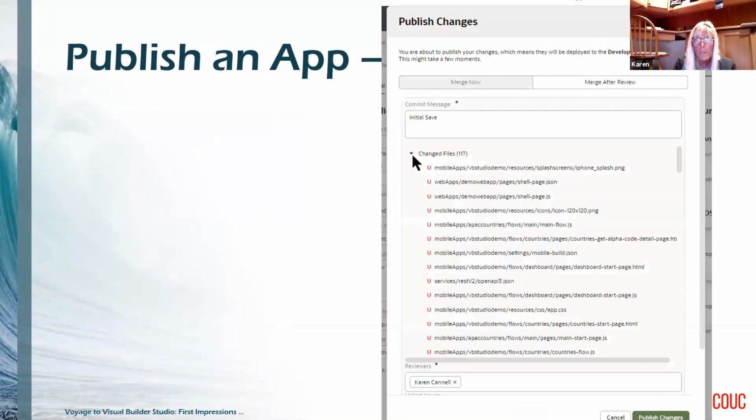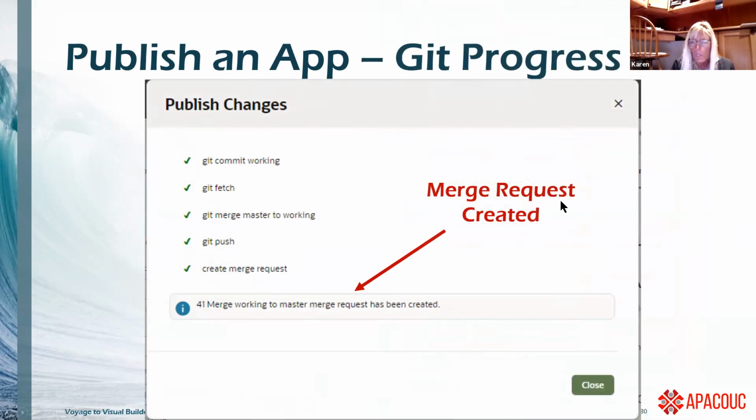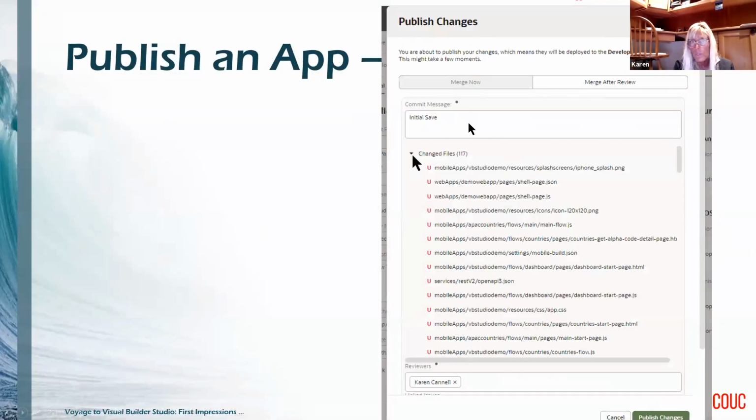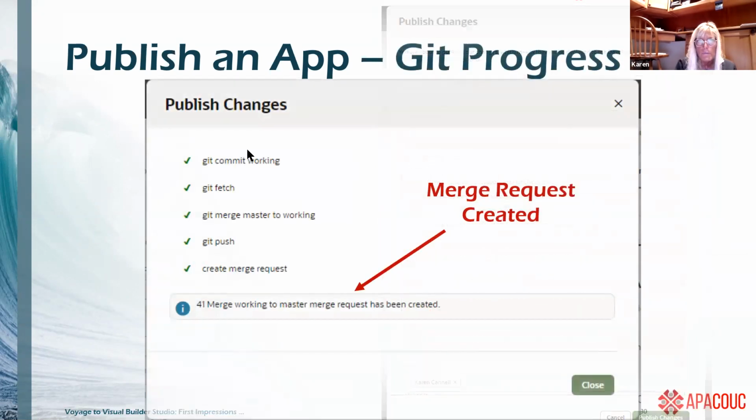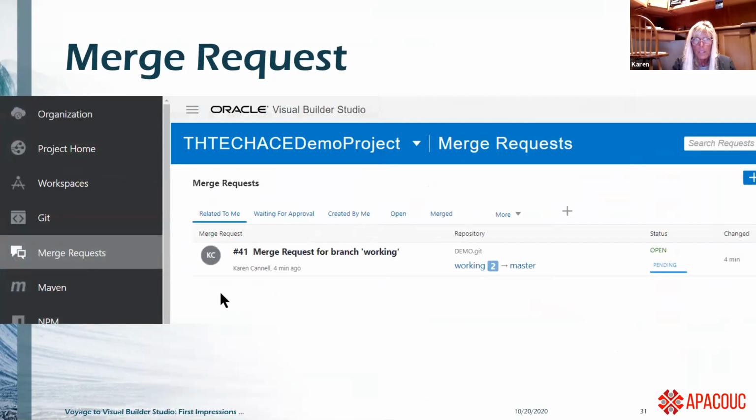In my merge review, notice the change files. If it's an initial one, there's going to be a lot of change files. And when I go to the merge review, I can look at all of those files. So after I said merge after review, I said initial save. It then goes off and I can see my git commit, my git fetch, my git merge master to working. And then I push my working, and then it creates the merge request. And if I assign that request to another developer, I would be that other developer. Maybe I assigned it to me.